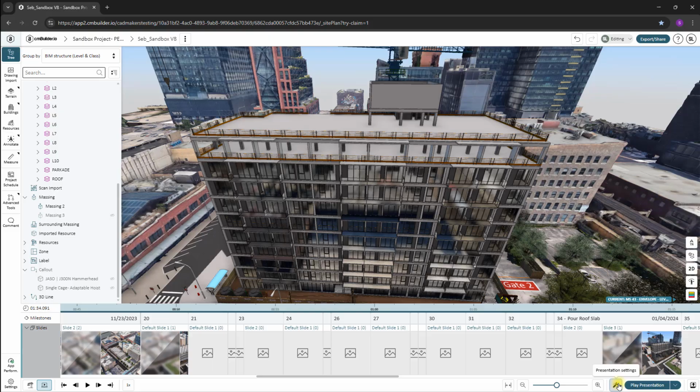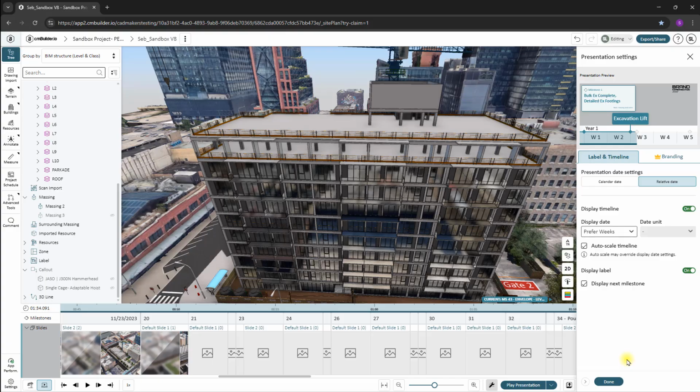Start by clicking the wrench icon. This opens the Presentation Settings menu on your right. At the top, there's a handy preview of your current presentation settings, including the label and timeline. Choose the desired date format from the drop-down menu in the date settings.